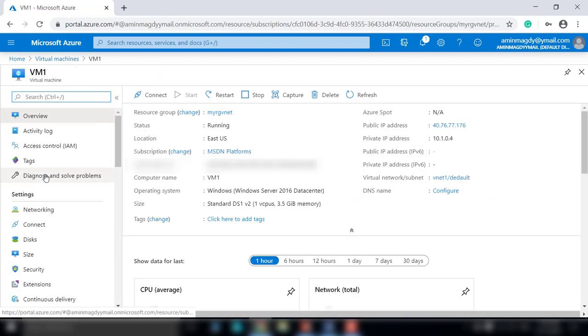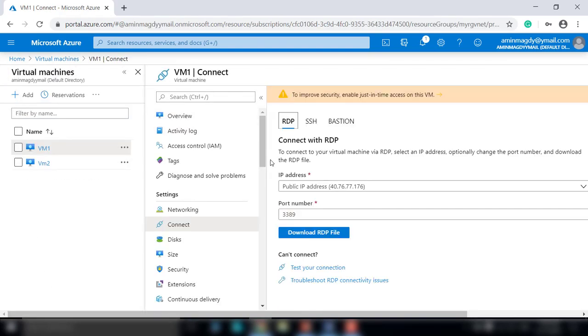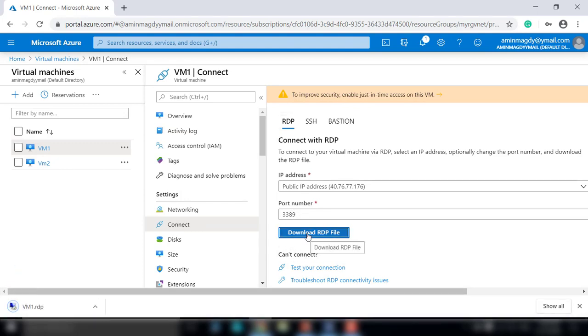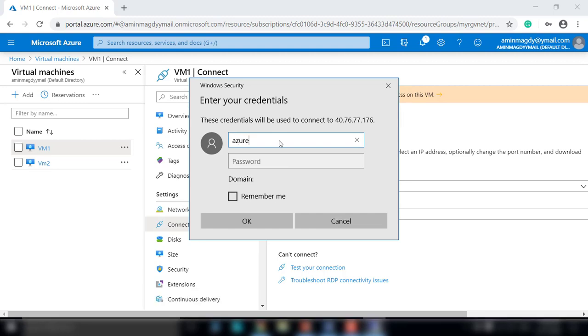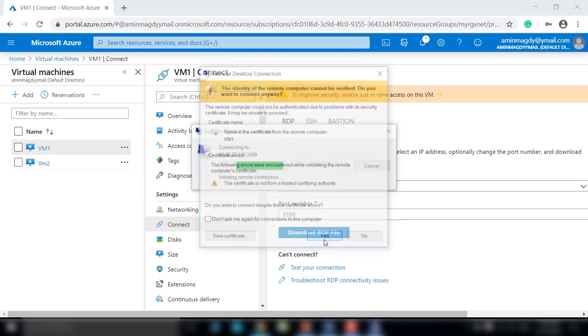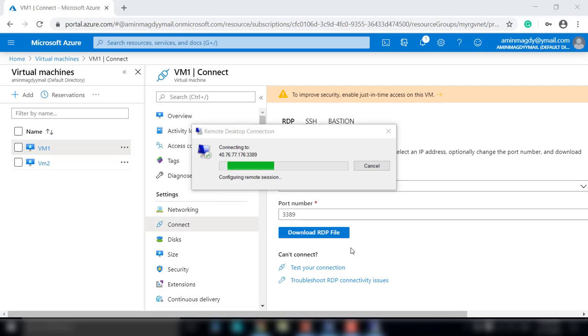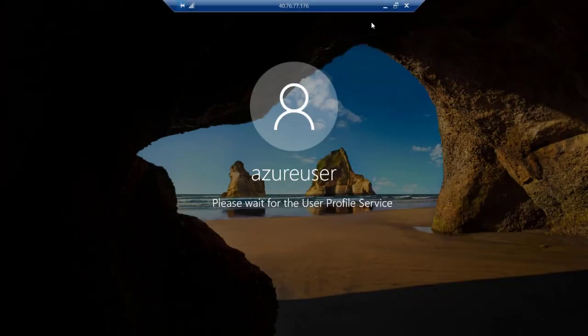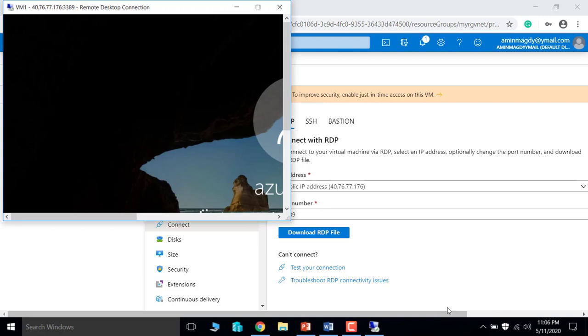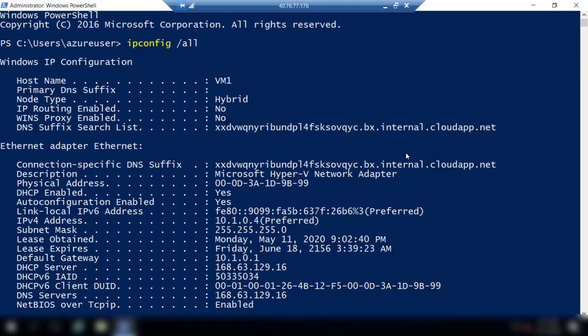I'm going to VM1, connect through RDP, download. Now I will try to ping from VM1 to VM2. I have to connect to VM1 first. Azure user, password. Okay, yes. Okay, now I have logged in to virtual machine 1, VM1, here.